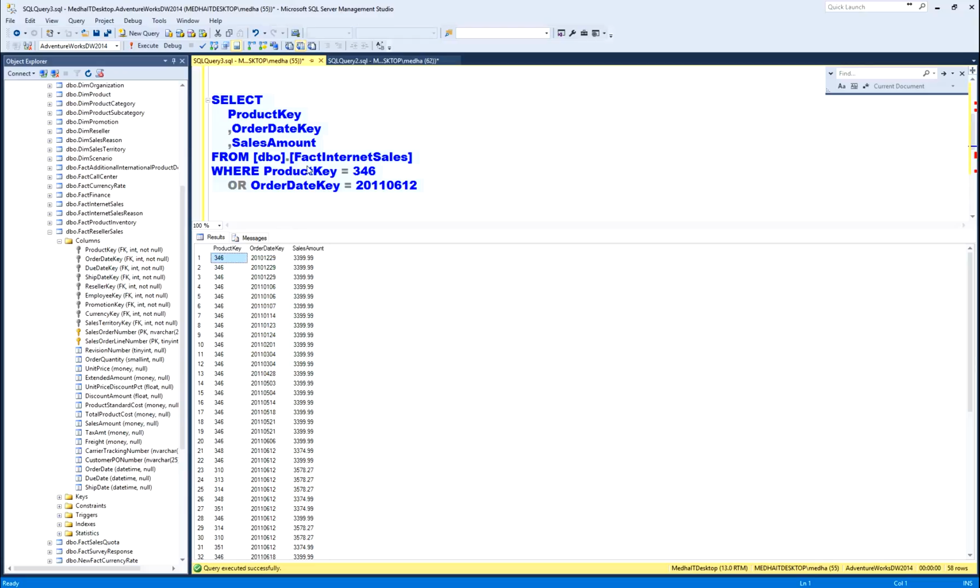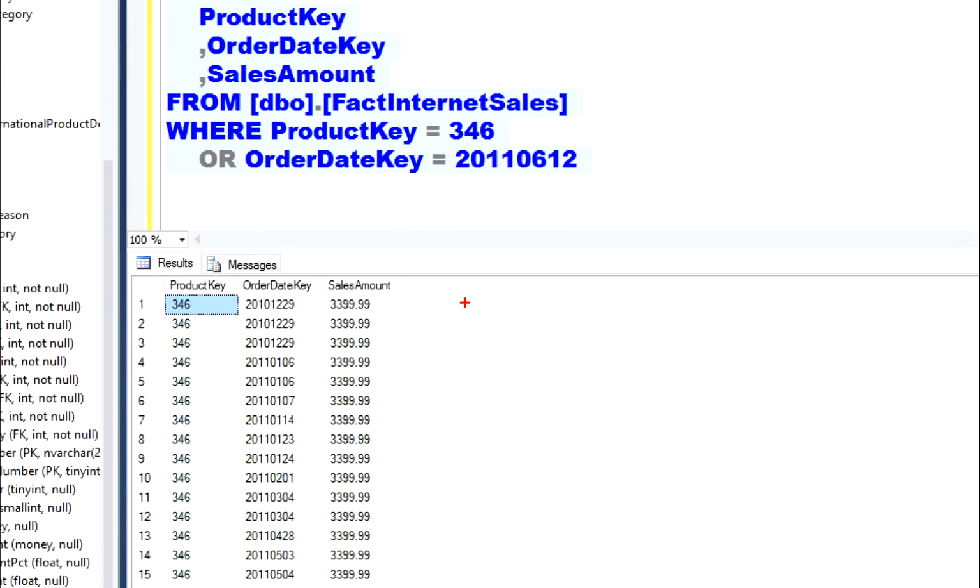So now it is looking in each record. Here in this one, it is looking in each record to see if either product key equals 346 or the date is this one. So in the first record, what is happening? The product key condition is fulfilled. So it basically resolves to true.